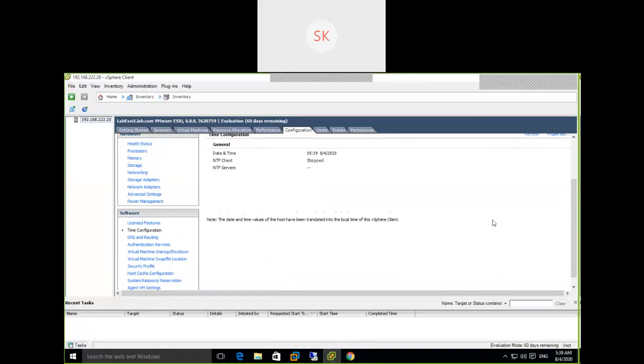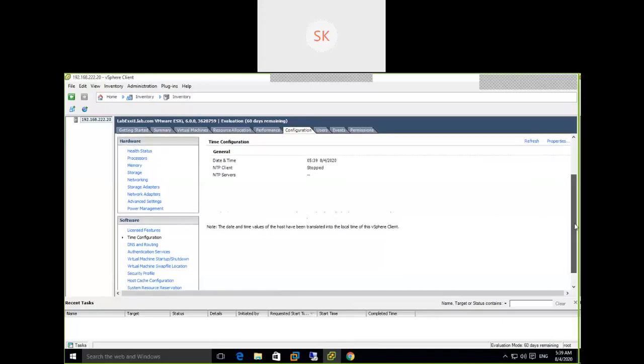So, date and time. Currently it is in stop state. We need to make sure the ESXi host is able to connect to our environment. What is the environment we are going to work in? That same environment is going to work as a DNS server.